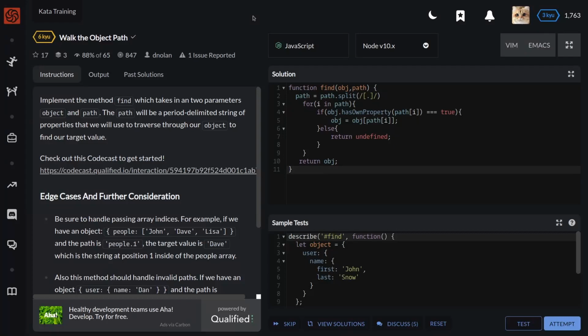In this video, I want to show you how to solve the Walk the Object Path 6kyu kata on Codewars. So we have the instructions. Implement a method which takes in two parameters, subject and path. The path will be a pretty limited string of properties that we will use to traverse through our object to find our target value.